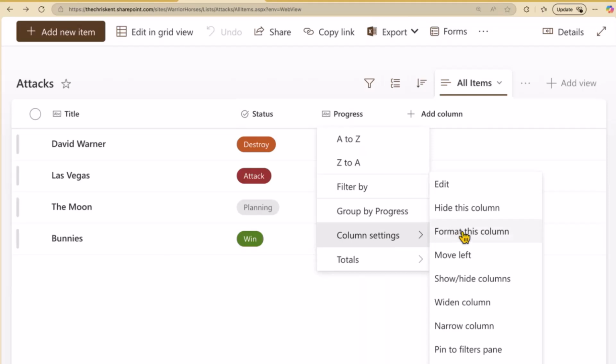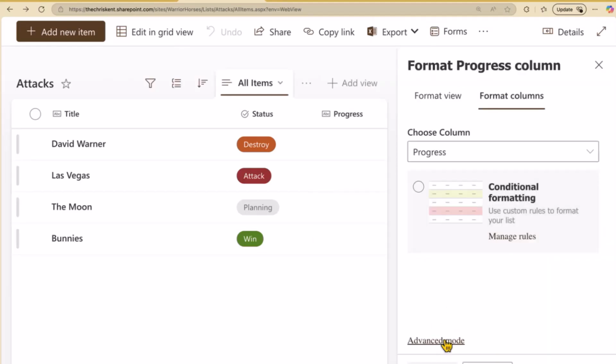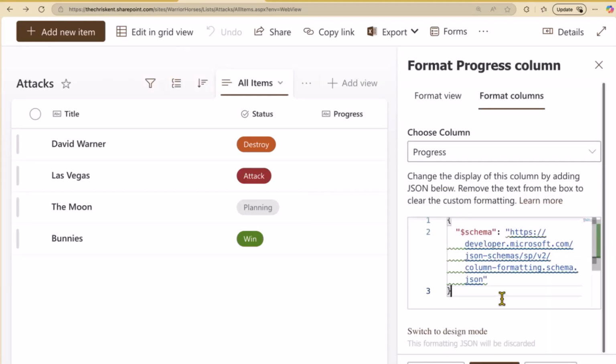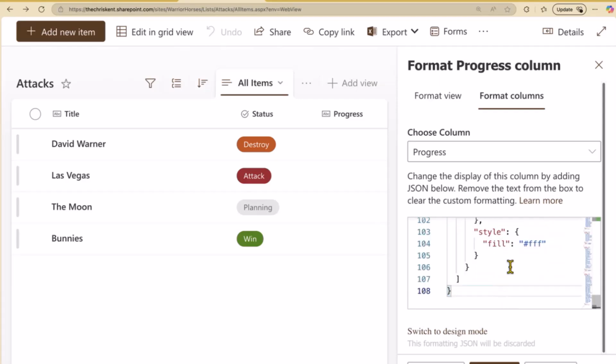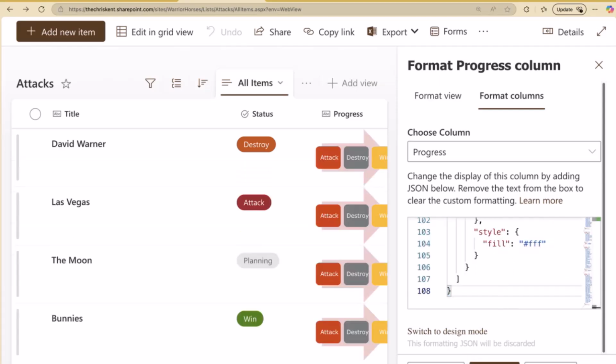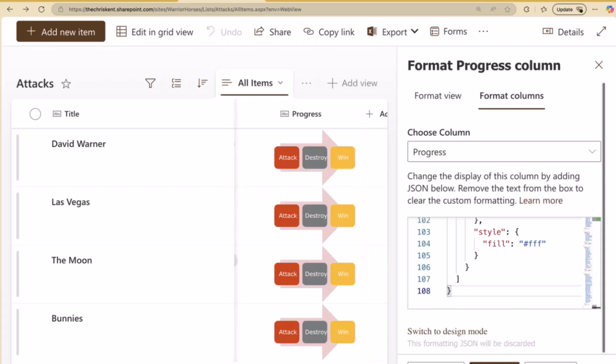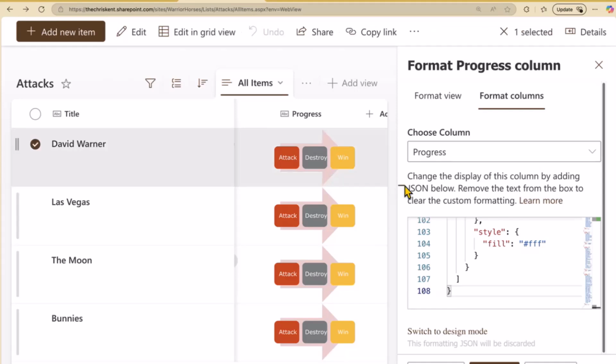We're going to column settings, and we're going to format this column. We're going to go to advanced mode, and I'm just going to press Command A or Control A to get all of that highlighted, and I'm going to paste in what I got out of JSONify, and we're going to preview that. Ooh, smart art right there in our list. Can you believe it? So very exciting, but let's make that a little bit better here because I've still got, what, 5 minutes? Perfect.